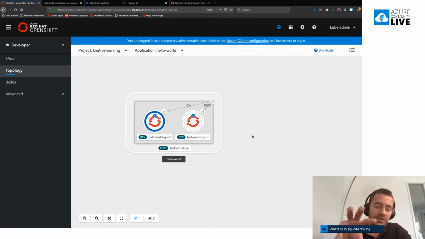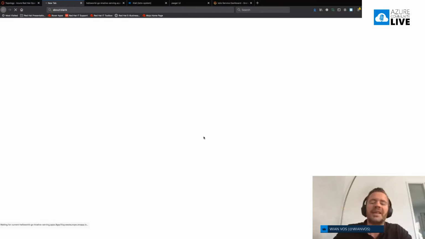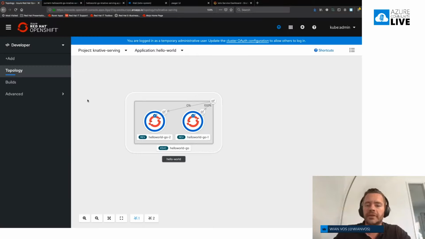Now, what you can see here is something that's, of course, inherent to serverless. This service, because it's white, is scaled to 0. So there's no service running. And you can see that if you hit that service, it takes a little bit, because it needs to spin up that container first and then give you the answer. So we'll get to remedying that in a little bit.